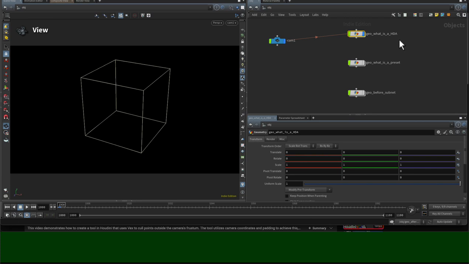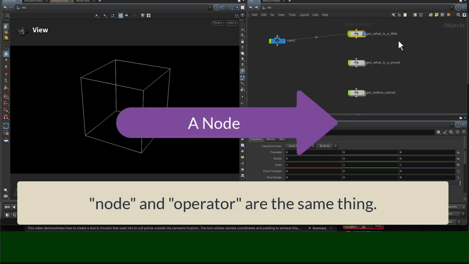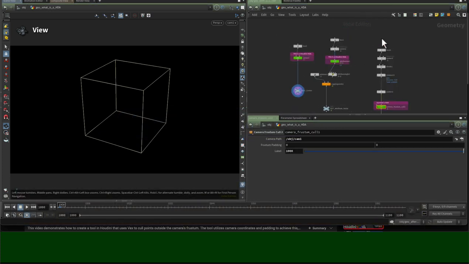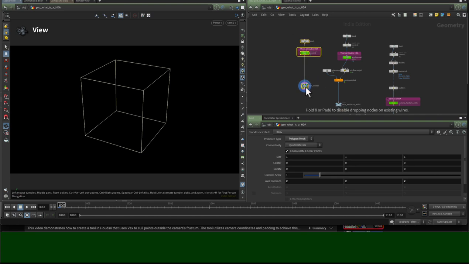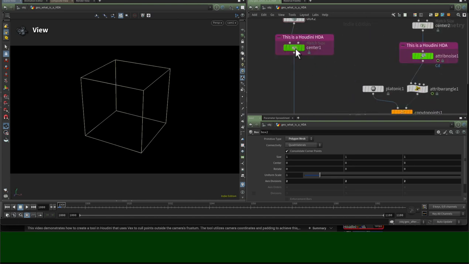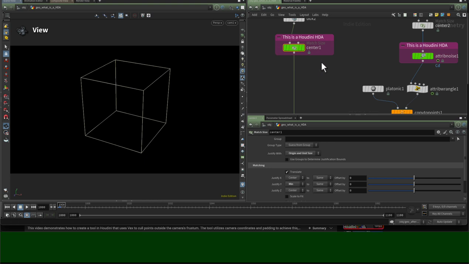A Houdini digital asset is a custom setup that you made, or somebody made, or even Side Effects made, that encompasses a lot of other Houdini nodes to make like a big master node. There's a couple of examples that come with Houdini. So I have these 3 examples right here. On the left, I just have a box. And then this center node is actually a Houdini digital asset.